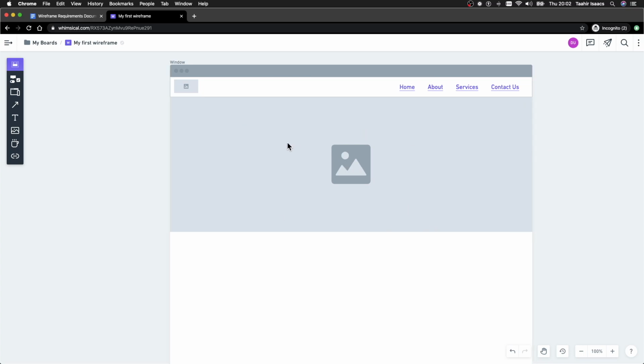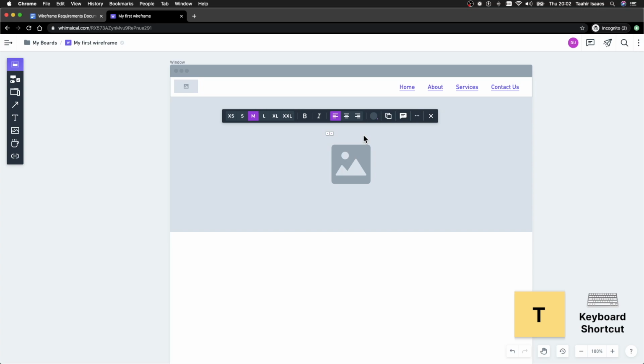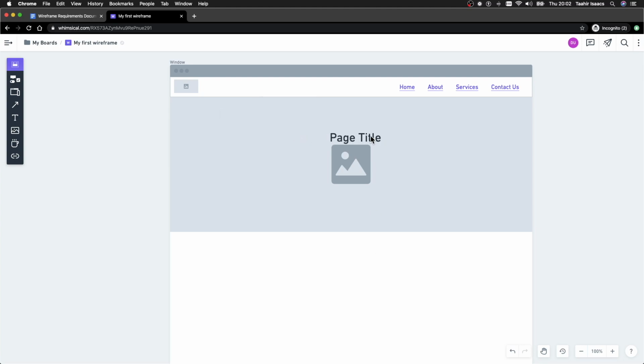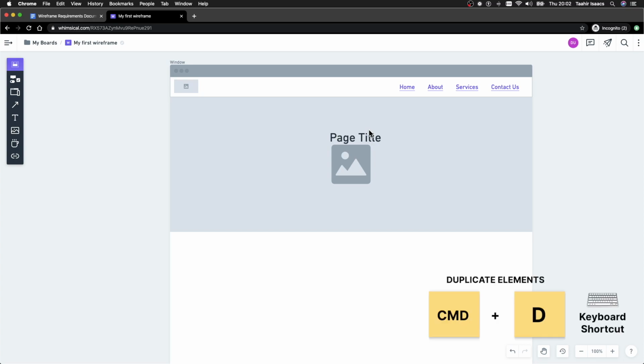The last two pieces in my header section are my page title and subtitle. To start writing text, all I need to do is click the letter T on my keyboard, and that should bring up a cursor. I then click down on my board and then just start typing. I can change the text size up here, and I'm going to change it to XXL. Then I could either click the letter T again, or I could just duplicate this text and add my subtitle.